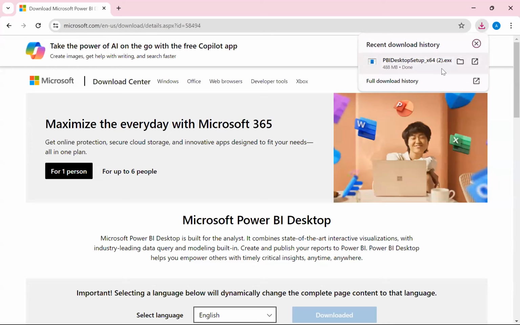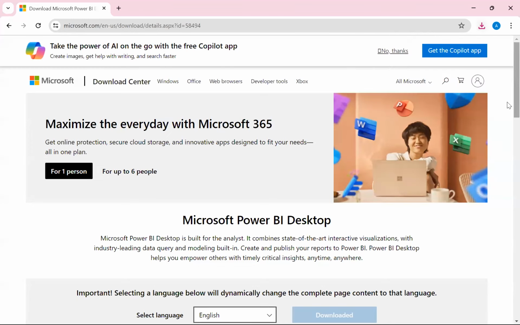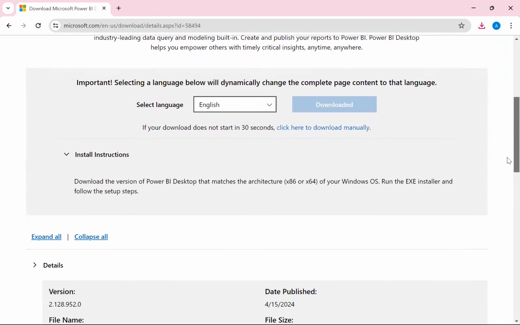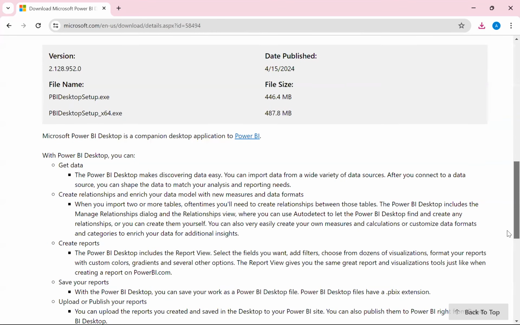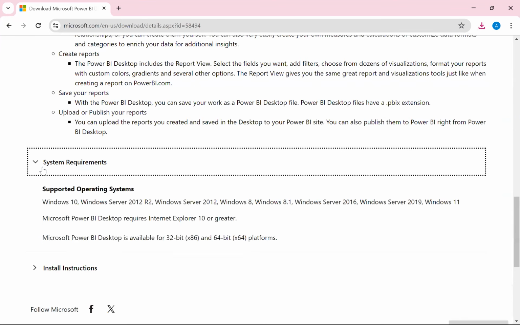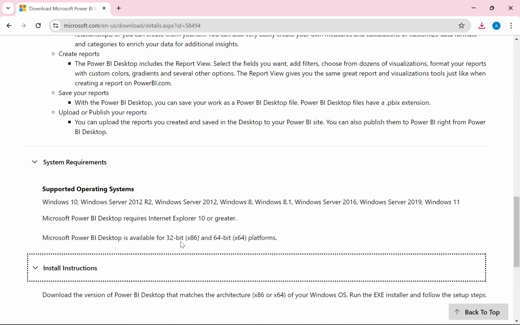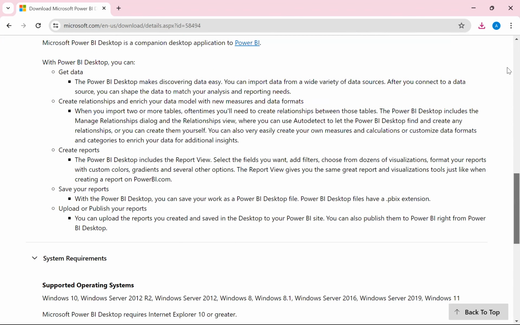The download is done. Before installing, let me show you the version which we have downloaded. It is April 15, 2024 release, the latest release. And you can see your system requirements before you follow these installation steps. So mine is Windows 10, with 64-bit. So I'm just going ahead.